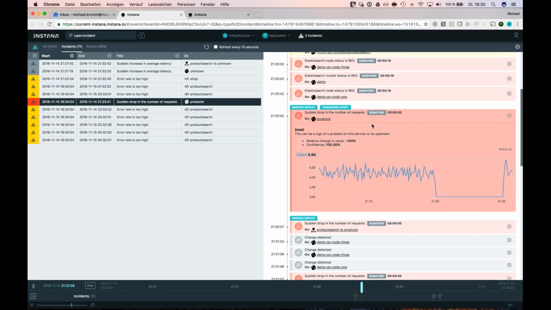But the Elasticsearch cluster status red is before the case. So let's have a look. You see here the metric that actually fired, and you see that usually there were a couple of calls a second, and then it dropped down to 0. I simply, with shift and dragging the mouse, can now mark that time area that interests me and can investigate the incident in more detail.